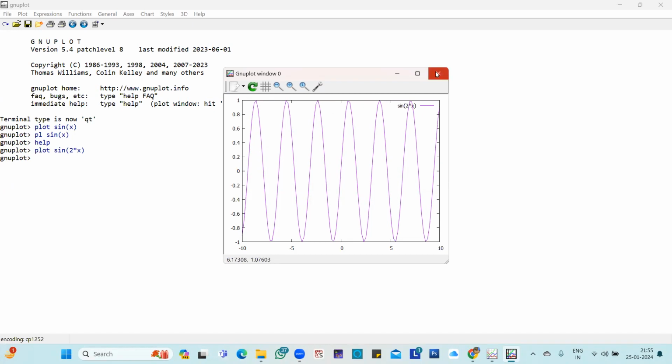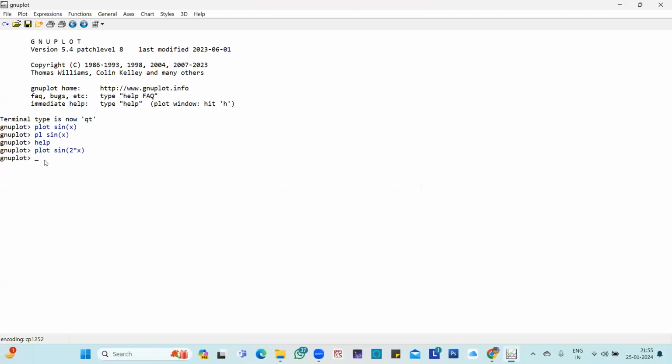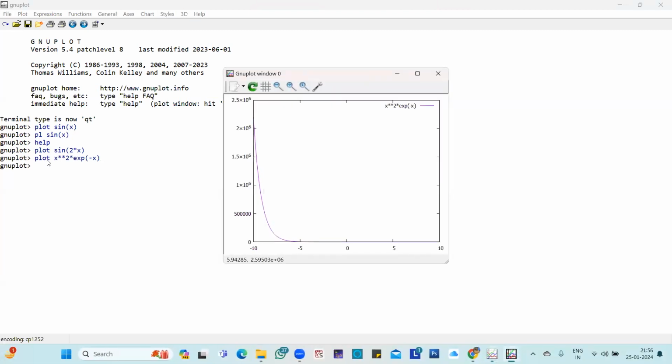May I move further? If I wish to see another plot, say x squared into e to the power minus x, I'll be writing x double star 2 into e to the power minus x. Here e means exponential, so in GNUPLOT you write it in this format: exp of minus x. And press enter.